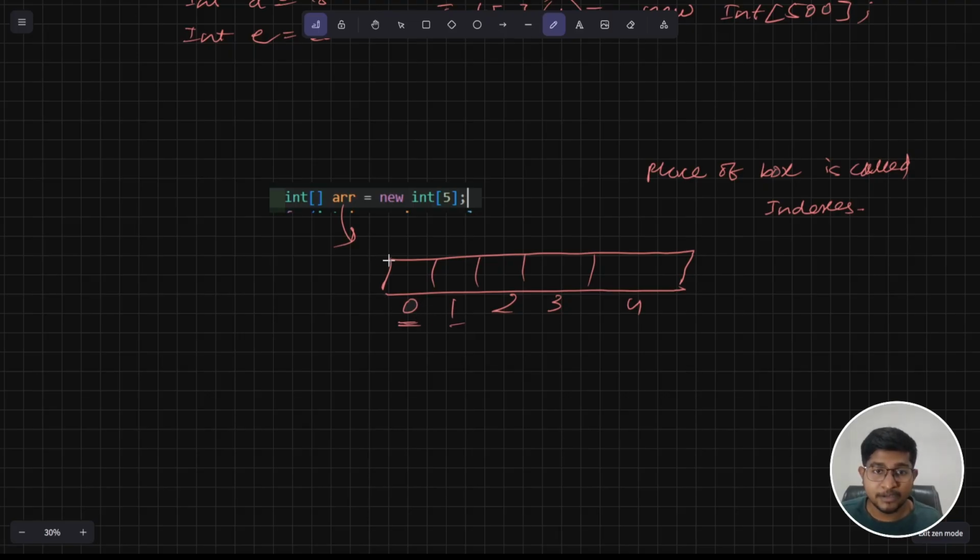Index starts from 0, but when we say the length of this is 5, the length means how many boxes are here. There are 5 boxes: this is 1 box, 2 box, 3 box, 4 box, 5 box, but the index goes from 0 to 4. Here we'll store values.